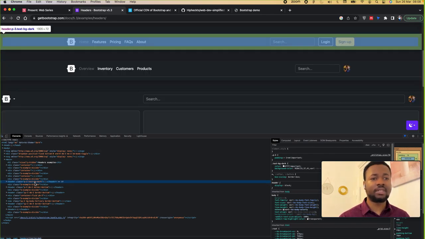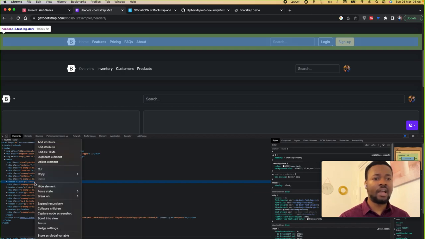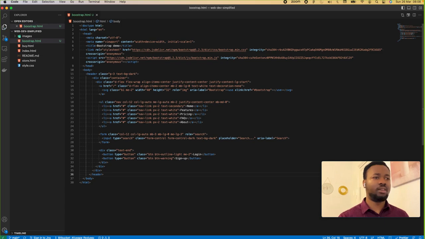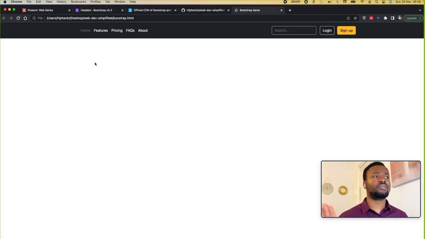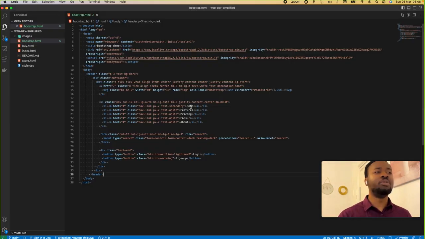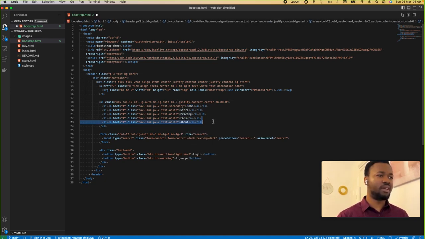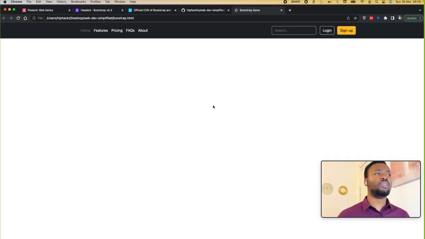So on this particular header item, I just right click and copy element. When I come to my screen here, in my body, I can just paste it. Then if you come here and refresh, voila, you have built a header. So all you'll now be doing is just changing this to whatever you like, say store, pricing, whatever. You can remove the ones that don't apply to you.